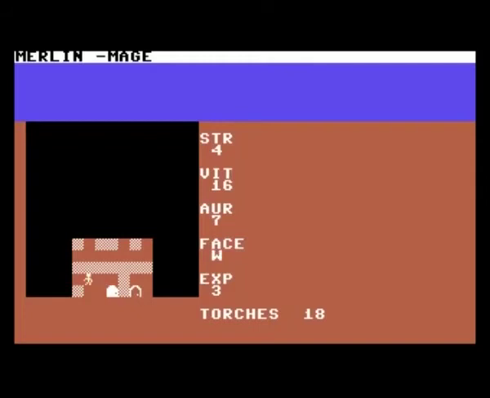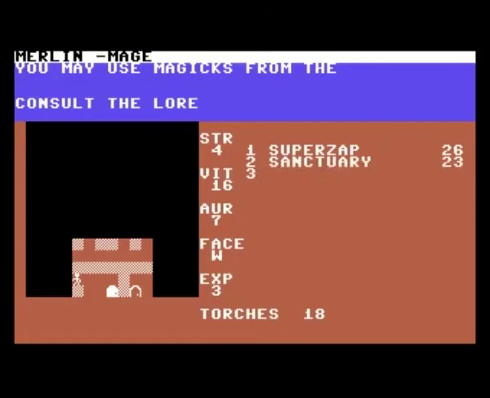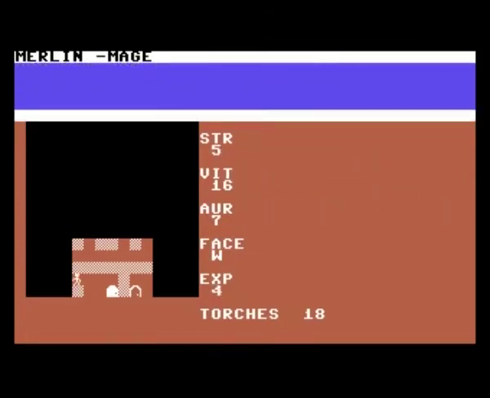So let's be cautious, move forward. And let's cast a spell. Let's create a safe space so we can retreat to. Monsters cannot go into the sanctuary. And I've got 23 of them left, so I can fill loads of the level with them. And I've healed up, which is nice. Healing and Power Surge drop your aura. Once aura drops to 0, you can't cast any more spells.